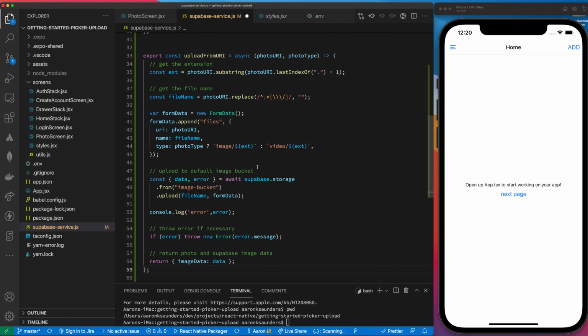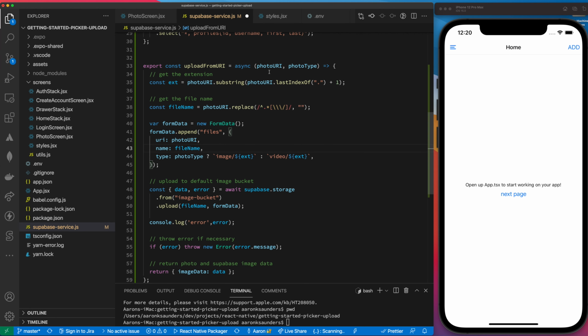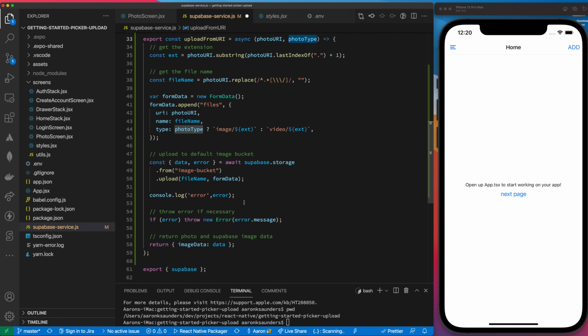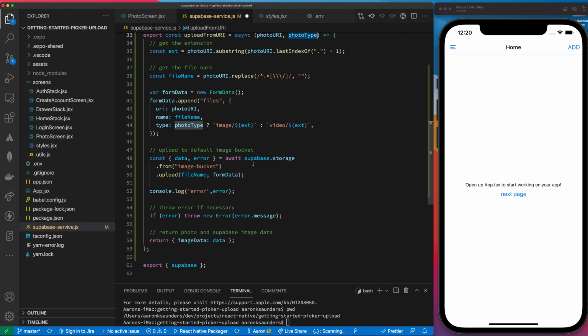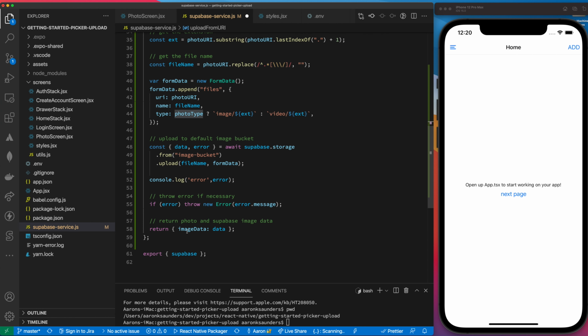I'm not going to go into too much detail here because like I said, we covered it in the previous video. But the important thing to know is that we're going to pass the photo URI that we get back from the camera. We're going to pass the type of image. We're going to get the extension. We're going to pull out a file name. We're going to create a form to upload the file. We're going to pass the information that we need to pass to it. And then here in our image bucket, we're going to save that image to Supabase. And if there's any errors, we'll throw an error. Otherwise, we're just going to return all of the data that we got back. And inside that data is the key. But we're just going to send everything back to whoever calls this function.